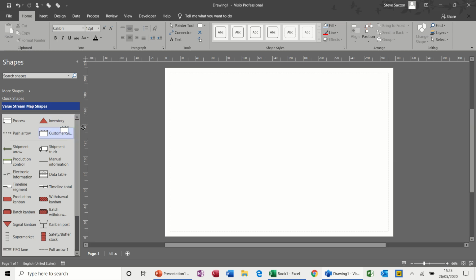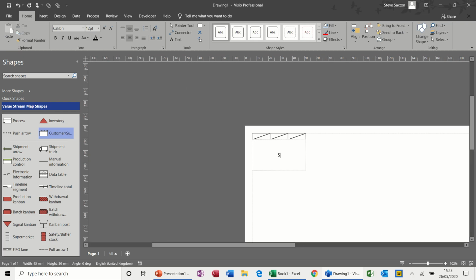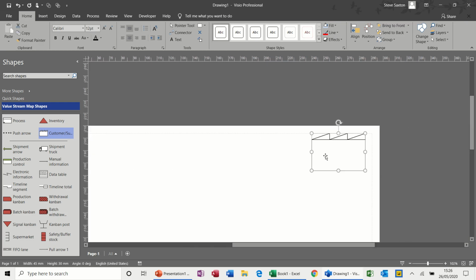So I want, first of all, top right you go customer, and top left supplier. So type into that one, supplier, and customer on the right, customer, and then I want a control, production control, sitting in the middle of those two. So I'll just push that in there and call it control.